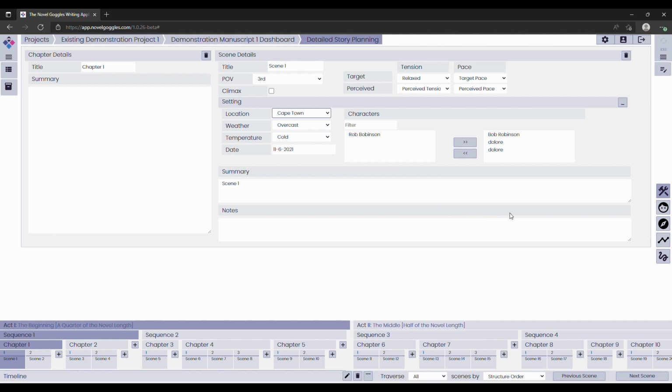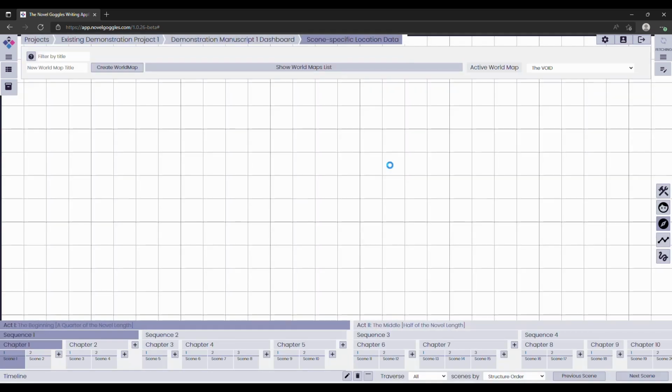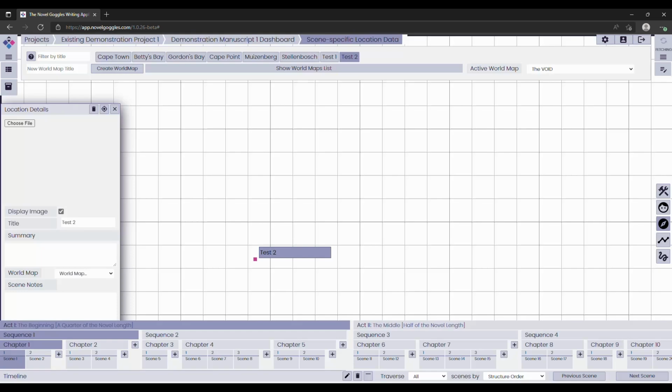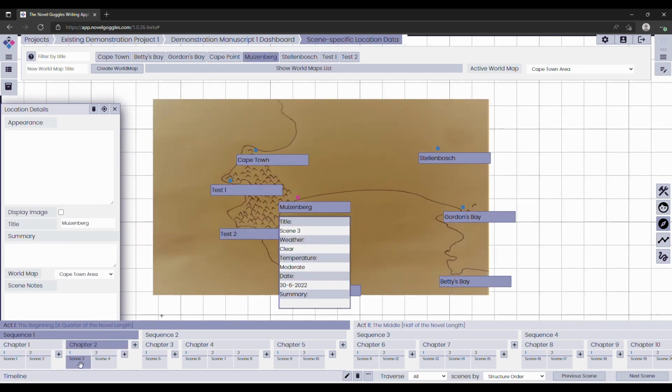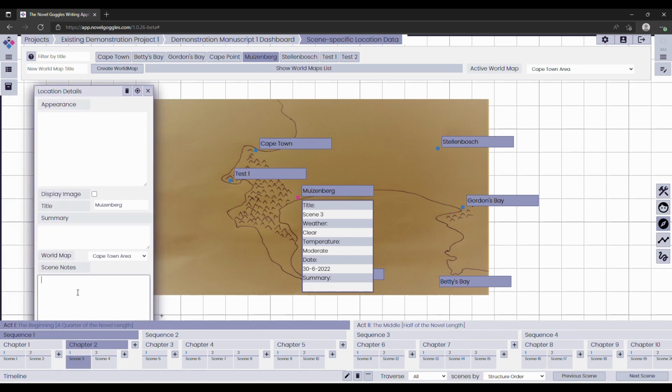If we switch to the scene-specific location data view, you will notice that the active location has additional information overlaid beneath the location title. The active location will change to reflect the location where the active scene takes place when the active scene is changed. Secondly, an additional field is available in the location details pop-up for each scene. This is the Scene Notes field, and you can make notes about the location for every scene that takes place there.